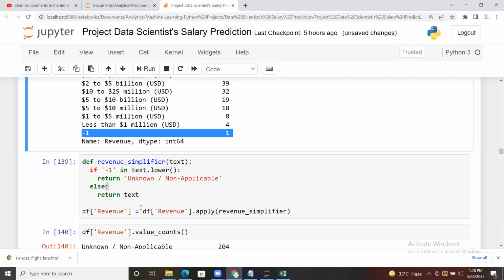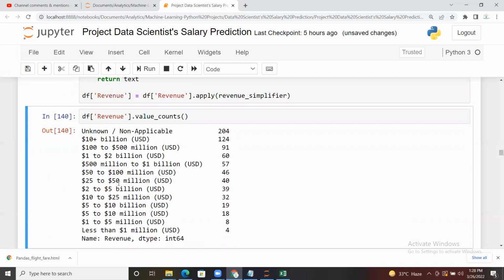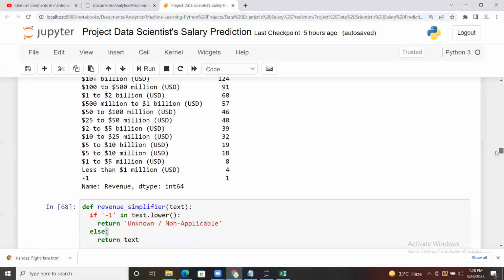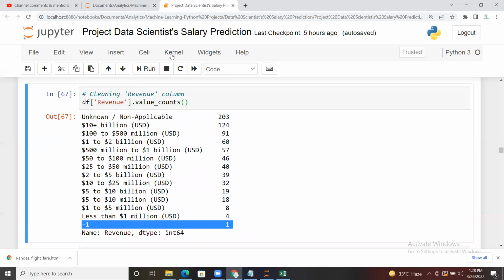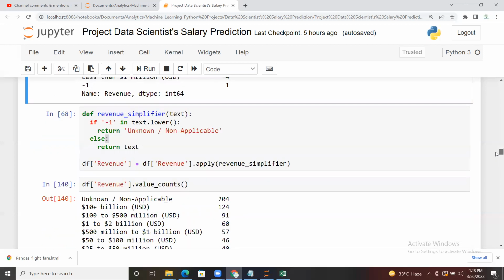We can drop that row too. Here we have less data, so there is only one record and we can drop it. If we had so many records, we wouldn't want to drop it, so we can simplify that part by making it unknown or non-applicable. Here it goes, the revenue column, and we see that -1 has been removed and we put it as unknown or non-applicable. Previously the count for that category was 203, now it has become 204.